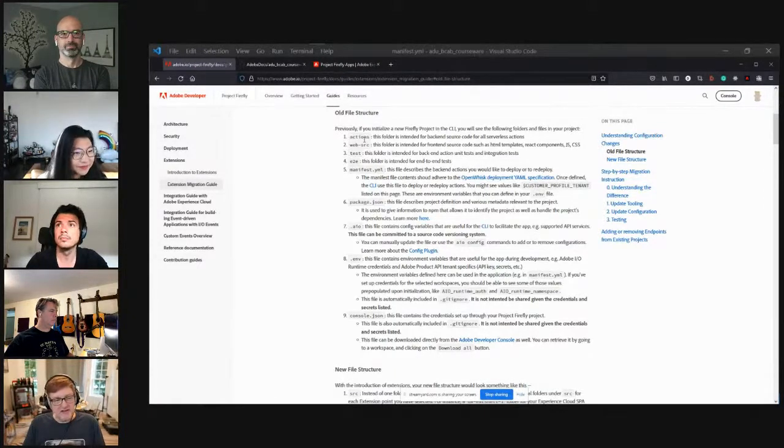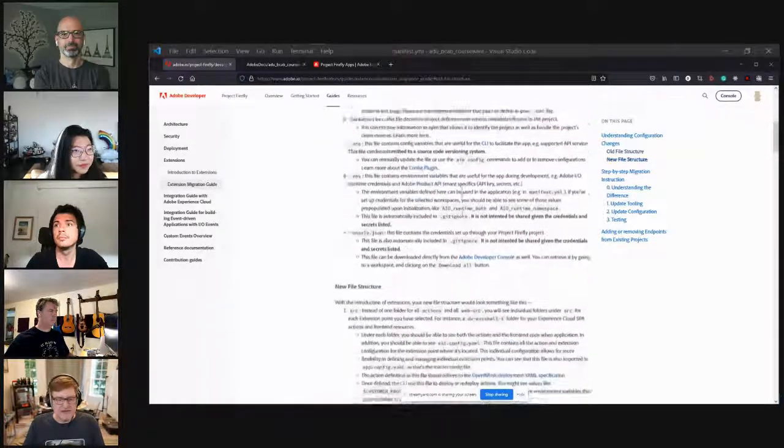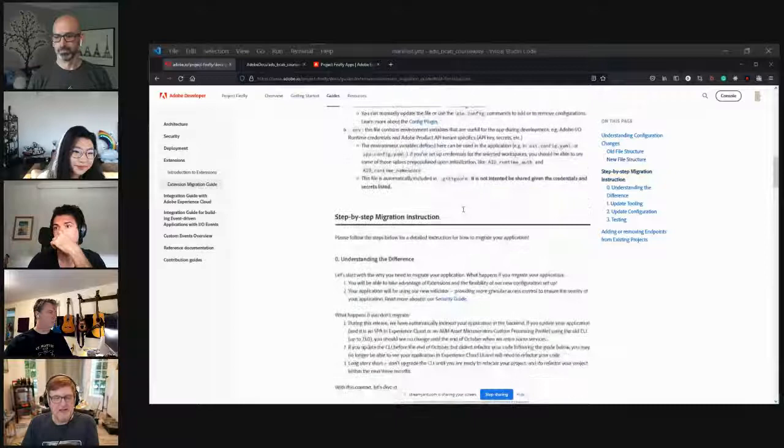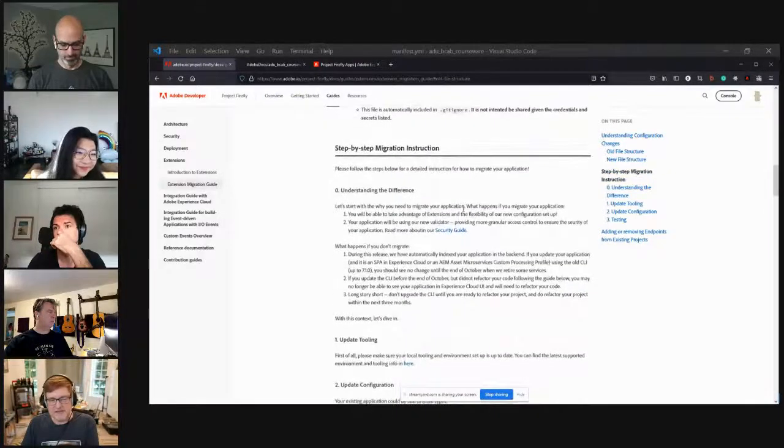So there's the old file structure where we have actions, web source, test, end-to-end testing, and all the configuration files at root. The new structure is pretty simple. We're basically doing a single source directory, and then we go into the extension point, and then we move all those items a little bit lower down the file tree there. So I'll show you guys that. But the step-by-step here is what we're really going to focus on for this first half of the demo.